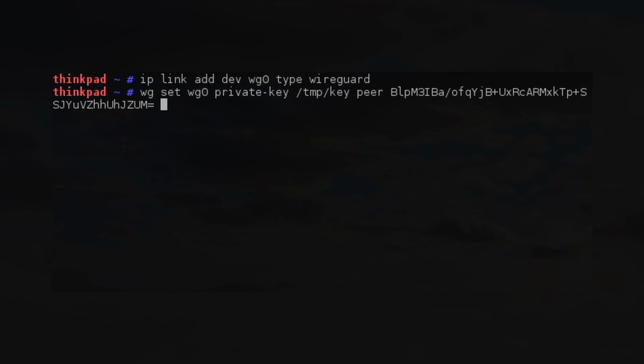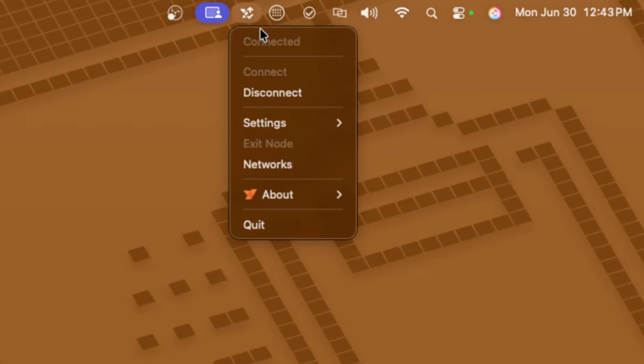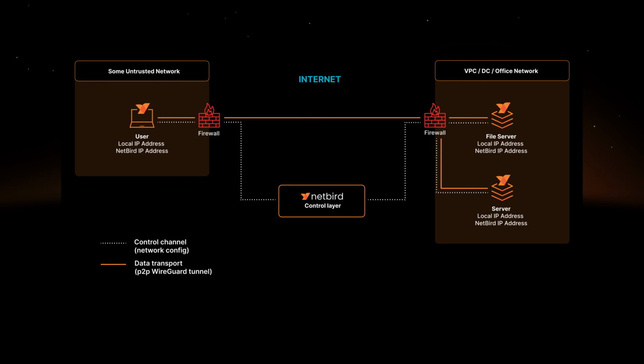Setting up a remote connection is as simple as installing a peer on something like a server and then using the NetBird client to connect directly to it remotely. You can connect machines directly to each other with peer-to-peer connections, whether they're in the same server cabinet or in completely different parts of the world.